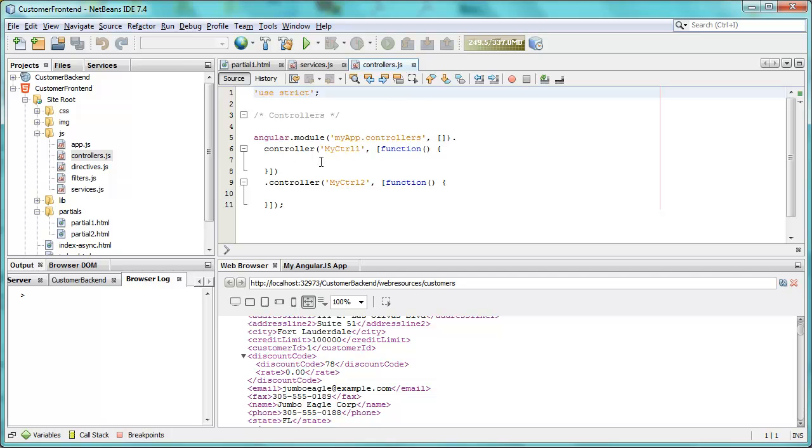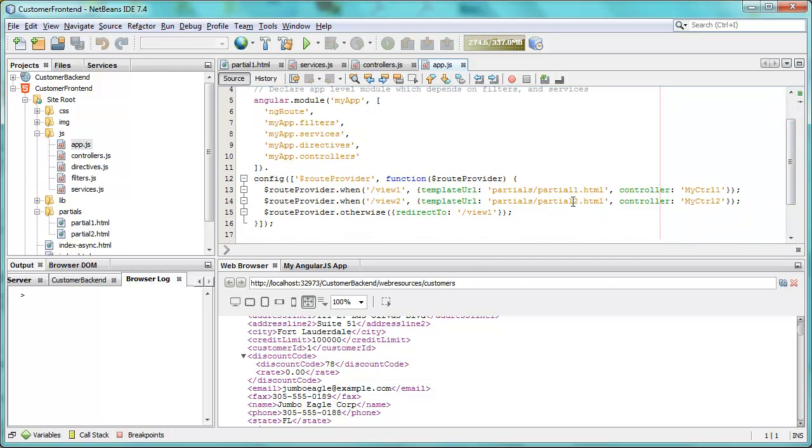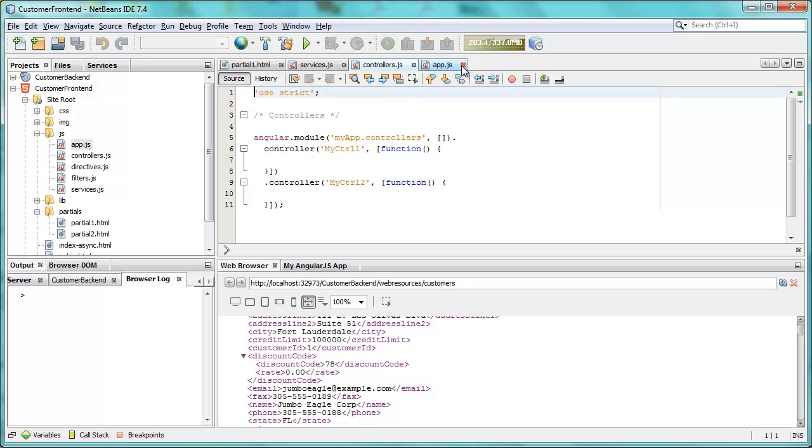So this is the controller for our partial. And we know that because we can see in the app file that there are route providers. And for partial one, the HTML file we're working in, the controller is MyCtrl1. So this is the controller for our partial page. Okay, so we begin when we say scope, which we get from the function. So we work within a particular scope always in Angular.